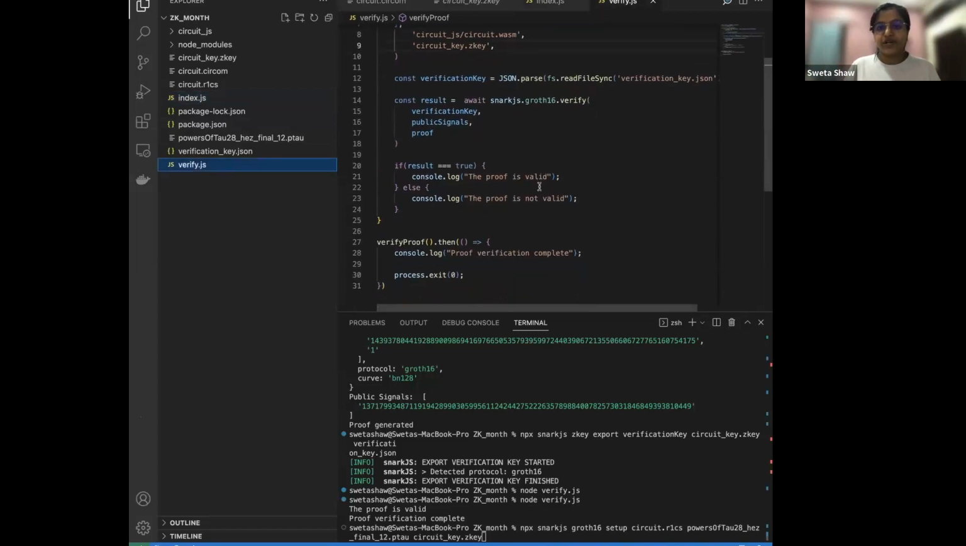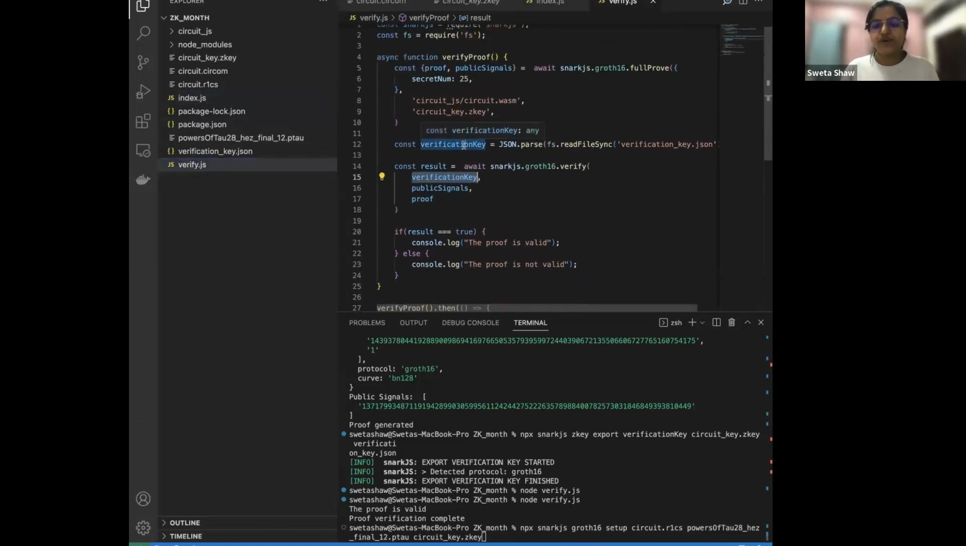Now when we are doing the verification of the proof, what we are passing is the verification key. What we actually did is, we first extracted the verification key out of the Z key file and put it in JSON format, because the verify function requires the verification key, the public signals, and the proof. That is the Groth16 verify, and that is why we passed in the verification key, the public signals that were generated during the creation of the proof, and then the proof itself, just so that they can verify whether the proof was generated using this circuit or not. And that is how we did the entire thing.